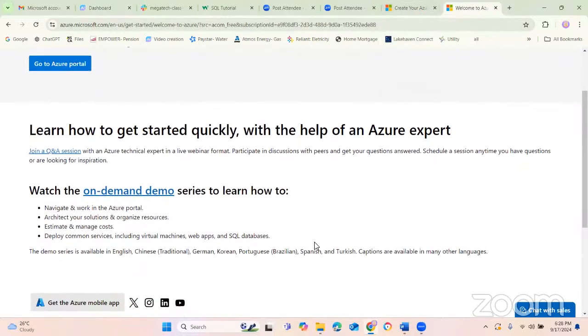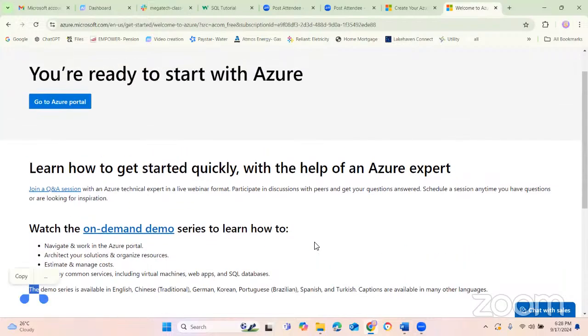All right, so the moment you sign up and everything, you're going to see this page. It's going to say, good. Go to Azure portal. Click on go to Azure portal. So this is the Azure portal. This is where you're going to create and build your virtual machines. So as you can see, it will bring you to the Azure portal.